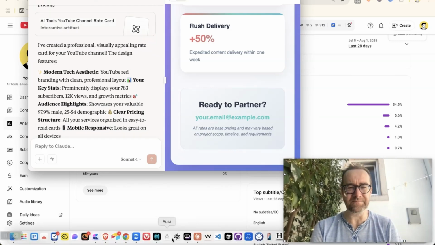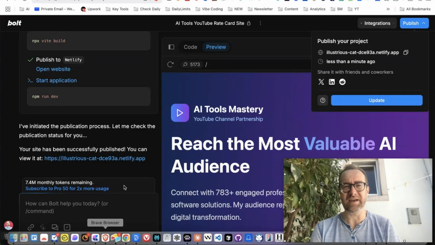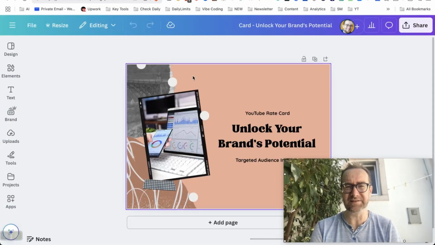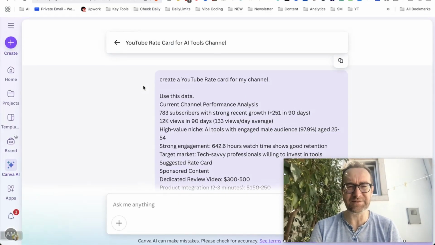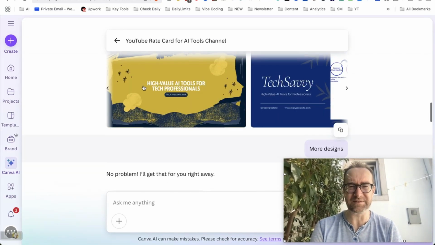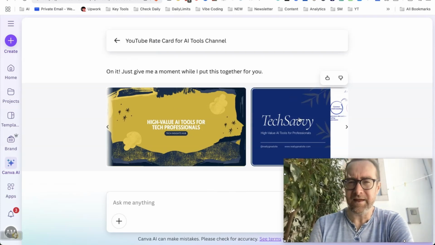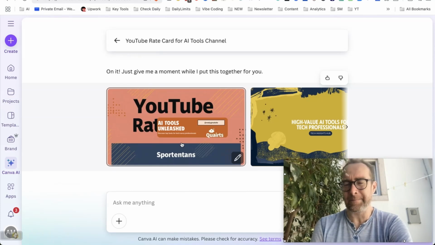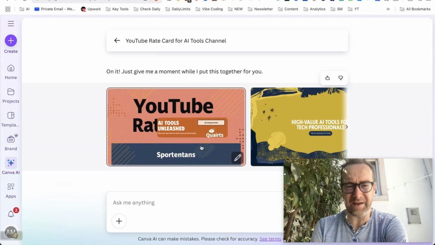So that's one option. Then I decided, well, I'd like to try Canva AI. So I went into Canva and went to their AI tool and said, can you make me this rate card? And I put the same information in. I'm not really sure why this doesn't work well, but you can see that this looks like very 6 months ago, a year ago AI, with the weird spelling and the different fonts.